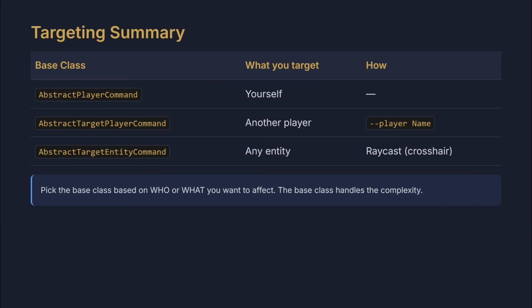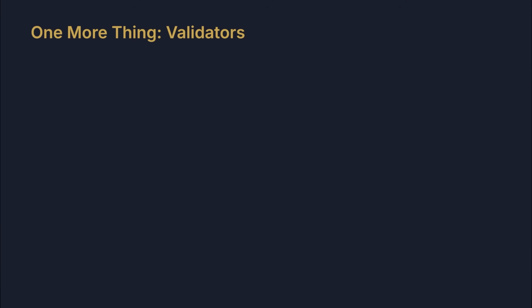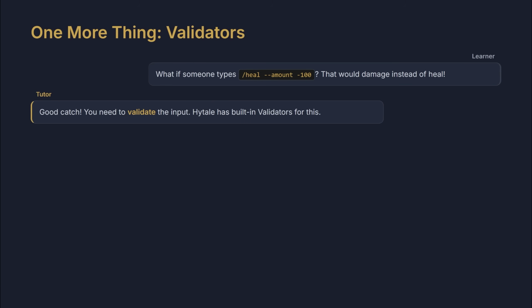There is one more thing I want to talk about with you, and those are validators. So what if someone types /heal amount and then -100? That would damage instead of heal. Like it wouldn't because of clamping, but what if someone does that? And that's a good catch, because we need to validate the inputs, and Hytale has built-in validators for that.